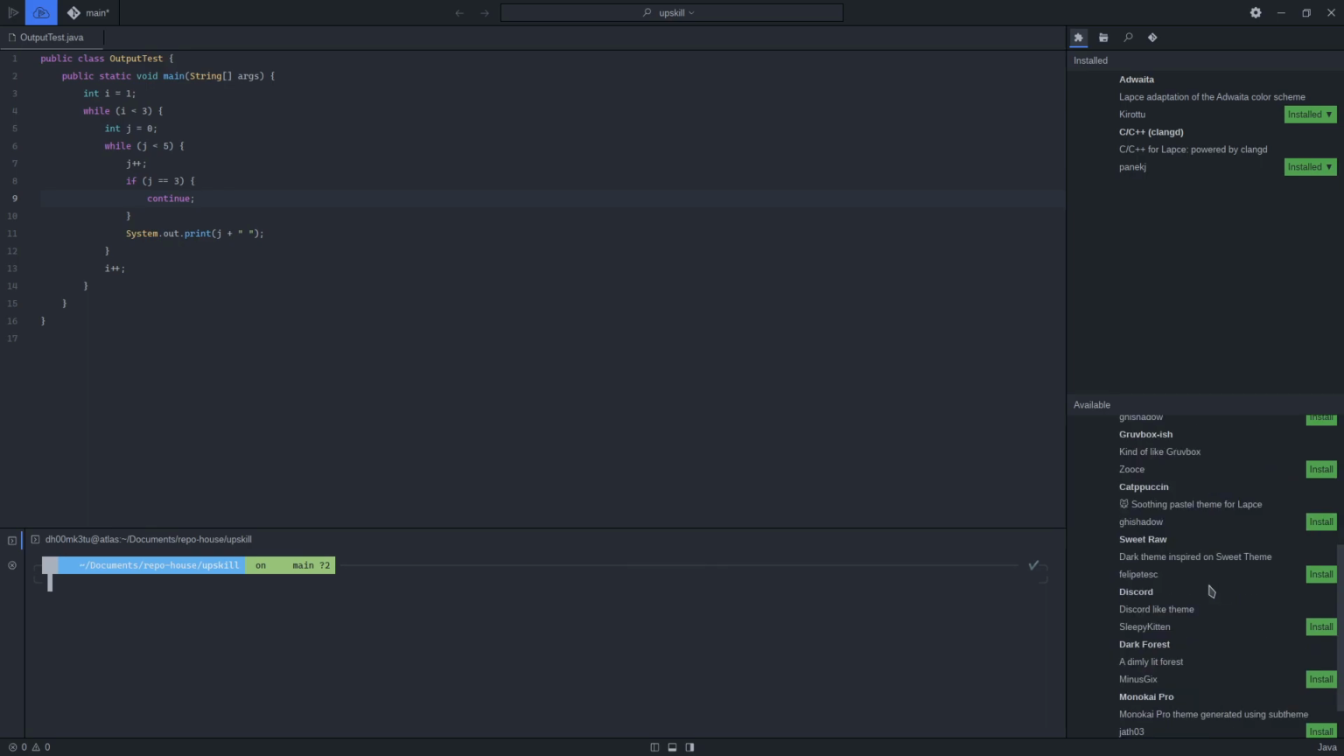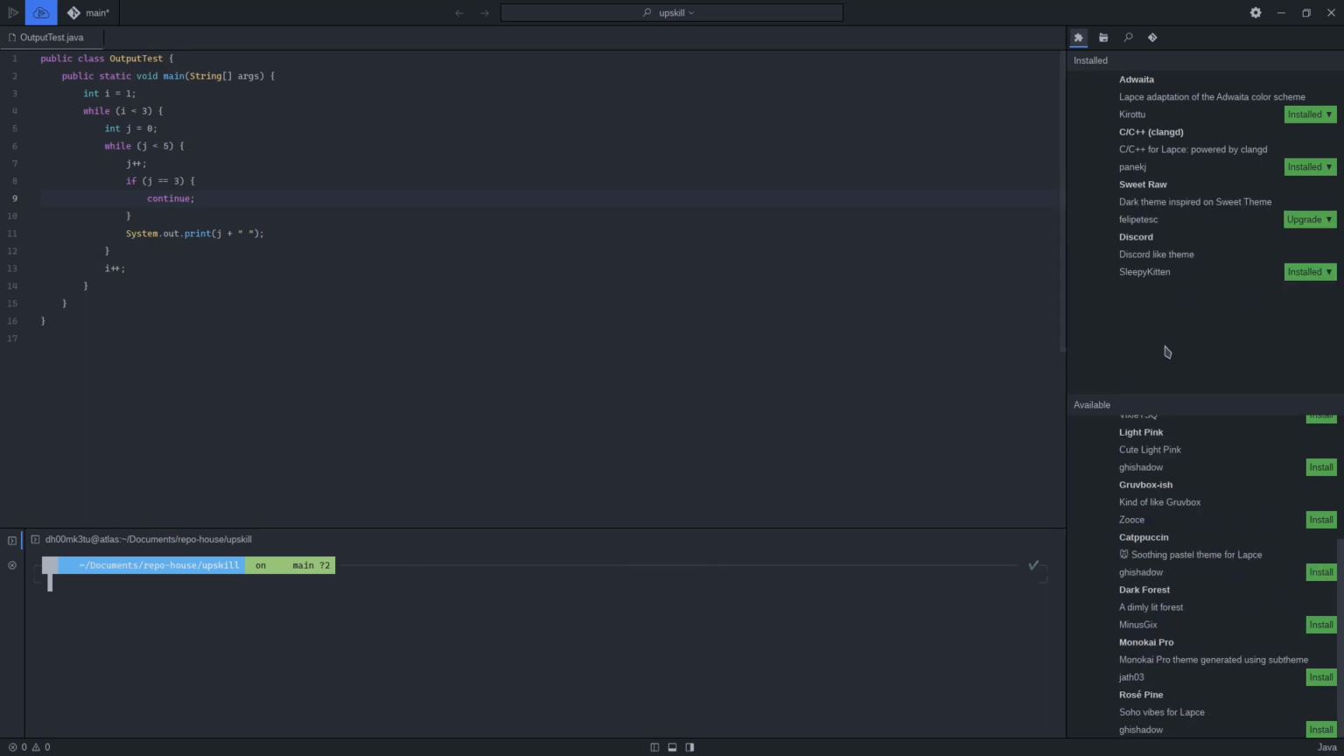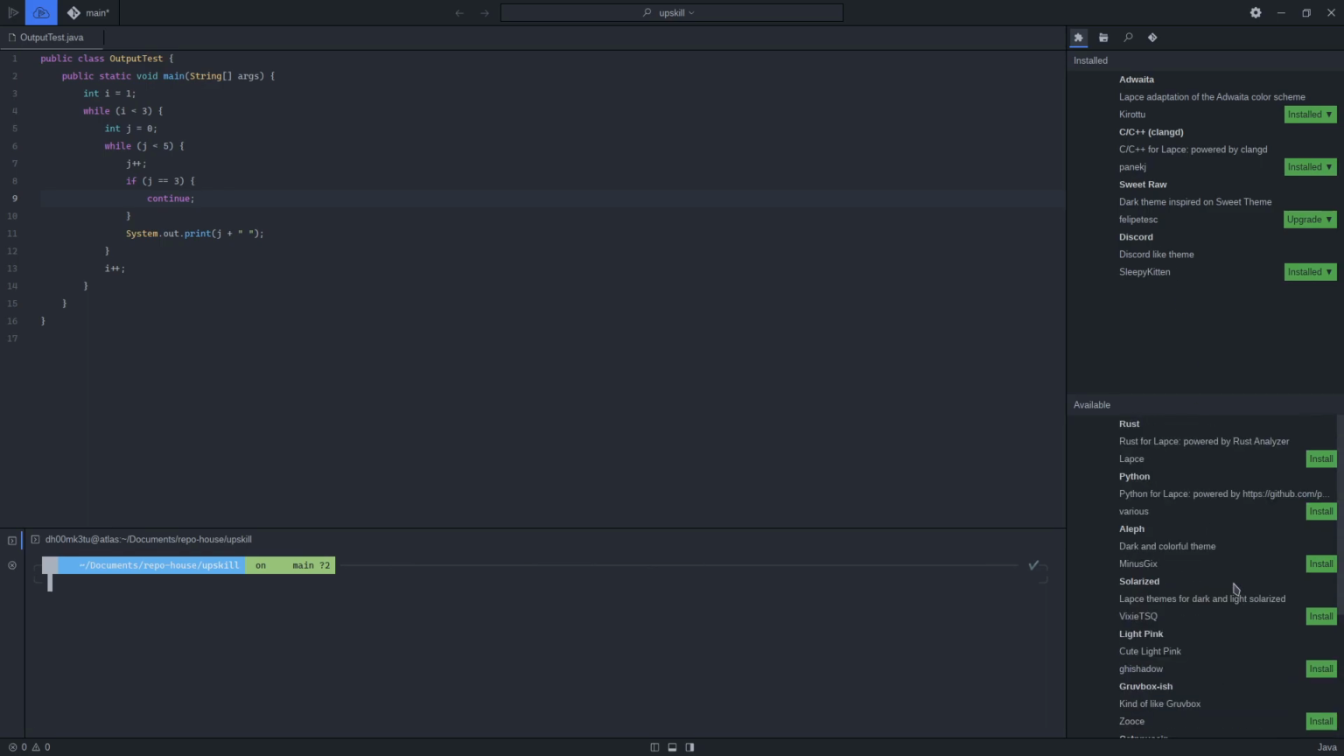They have a Discord-like theme, a dark theme inspired by Sweet theme. I don't know if I am installing some of these themes. They just move to the install section. I don't see a lot of things happening here, but these are just themes. Okay, they explain that they are themes, but for tools like C, C++, and Rust for Lapce, powered by Rust Analyzer. This was made by Lapce, and Python for Lapce.